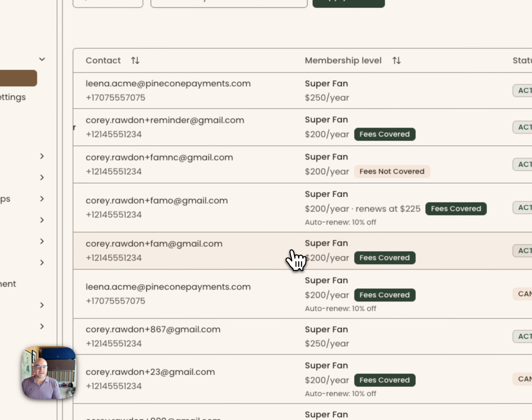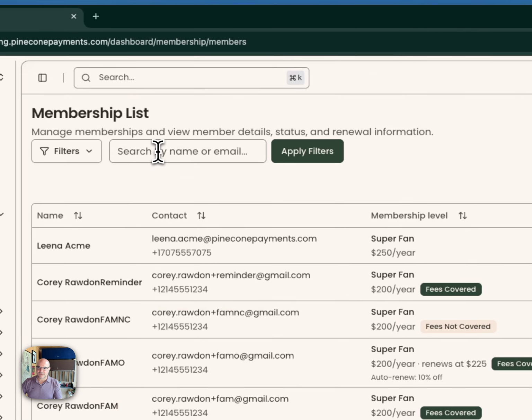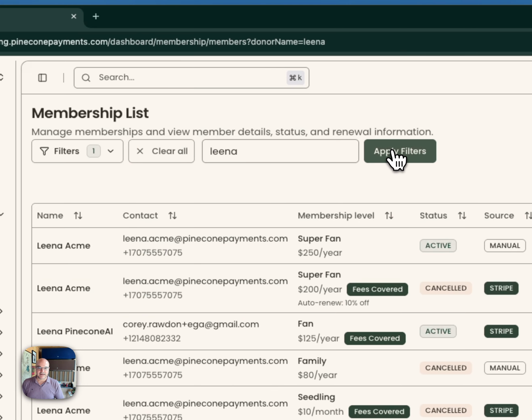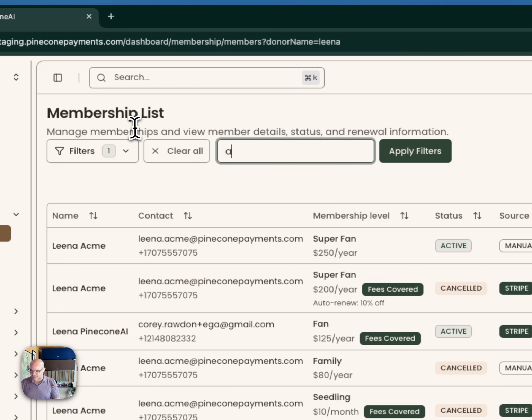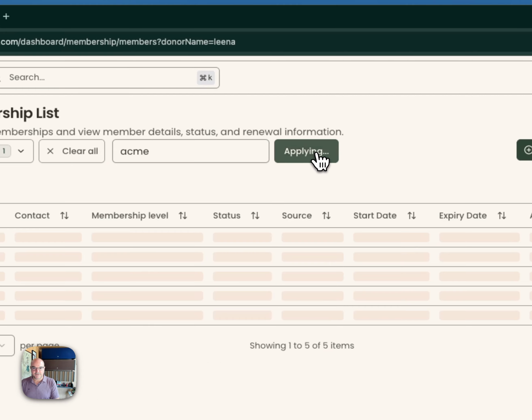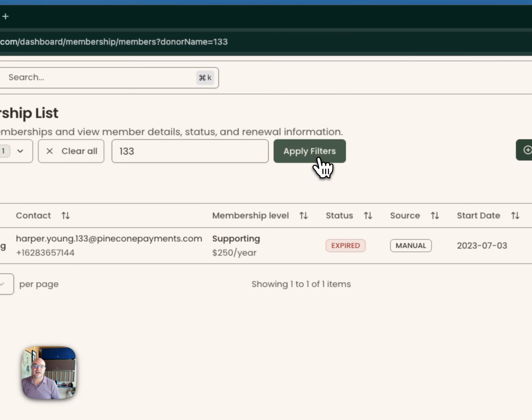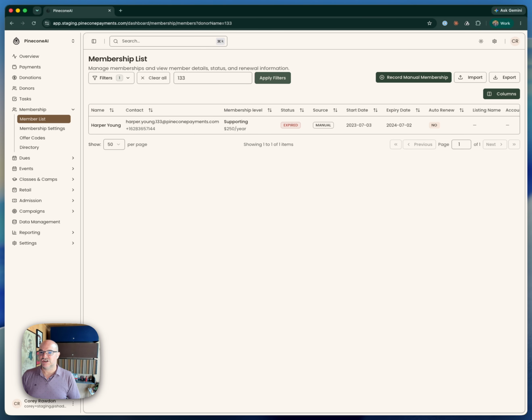For the membership table itself, if you would like to simply look for all members named Lena, or if you would like to see all members with Acme in their name, or 133, you're able to do that and see all of the information. So the search here on the member list, and in fact, any table within Pinecone AI, is incredibly universal. You are also able to import any members manually.